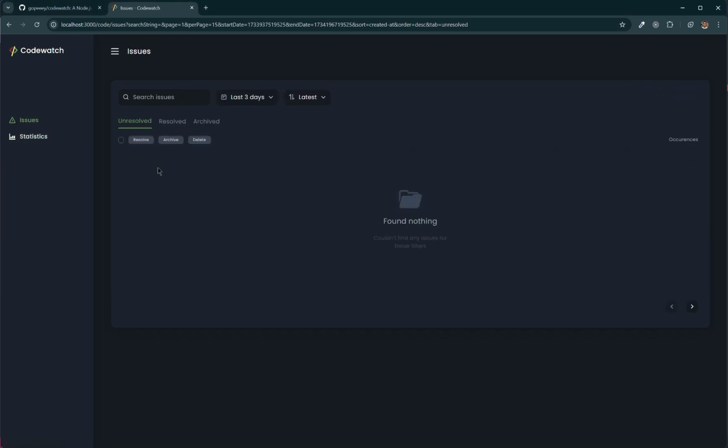So this is the dashboard essentially. We can search issues. We have issues and we have statistics about those issues. Issues are essentially errors that happen on your server. So CodeWatch works with issues and occurrences. Occurrences are essentially occurrences of those issues. Once we start throwing errors, you will see errors on this dashboard and you'll be able to see information about the different occurrences of that particular error.